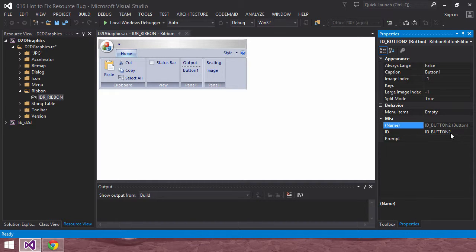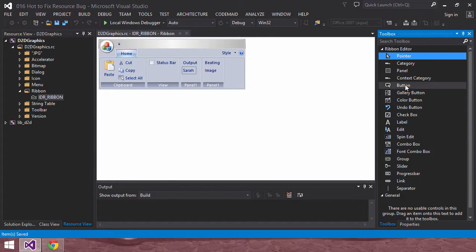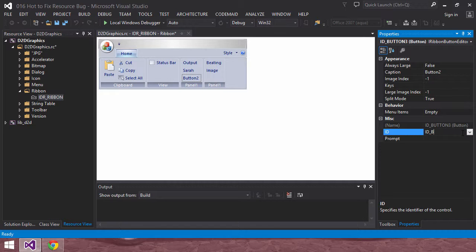I will name it load Sarah, and the caption of this button will be Sarah. And I will add another button. Its ID will be load care group, and its caption will be care group. You don't need to follow along with me. This is just for demonstration purposes.